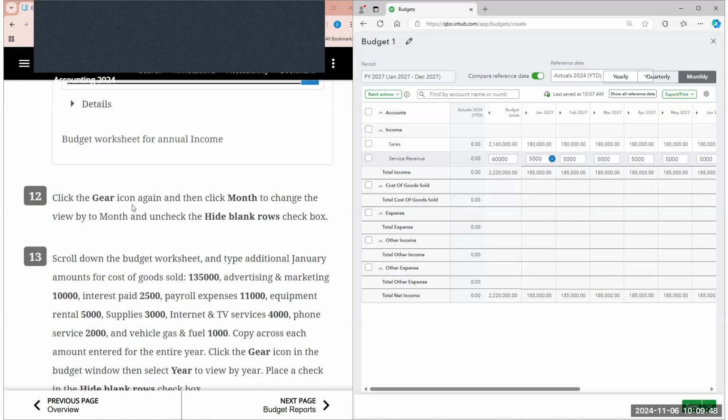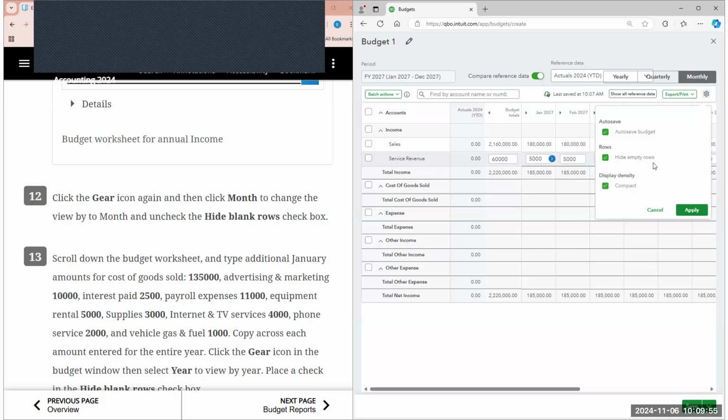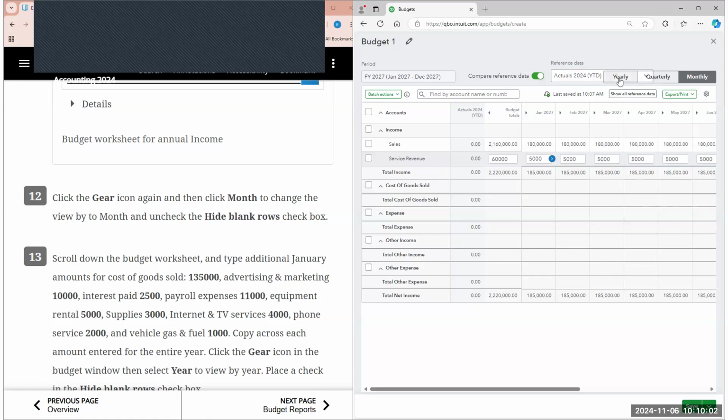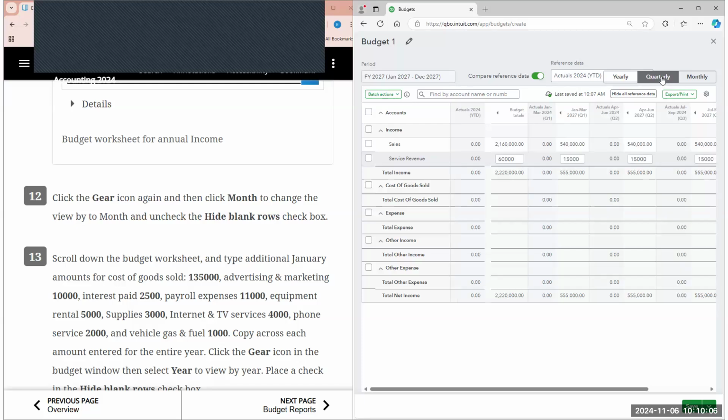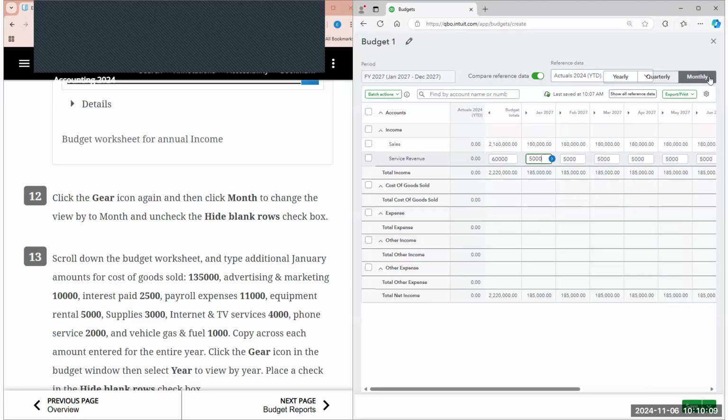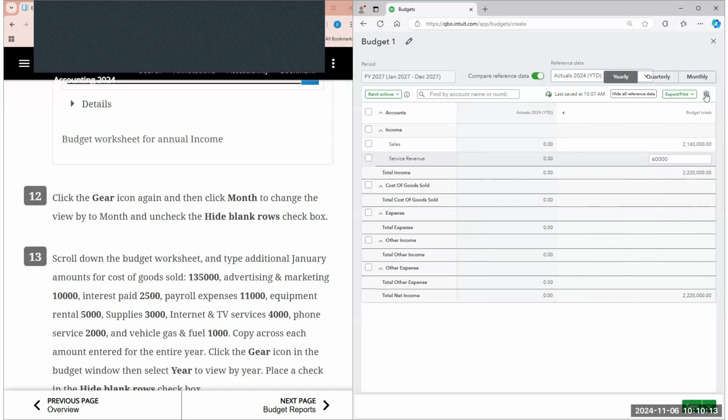Next, it's asking us to click the gear icon again and click month to change the view by month to month and uncheck. But again, as we see here, it's not showing us the month by month. So what we'll simply do, here is where it is. Perfect. So to see it from yearly, it'll be here. Quarterly would be here, and monthly would be here. So as of right now, before it wanted us to select yearly. So again, it's not on the gear icon, but it's at the top right. If we see here, yearly, quarterly, and monthly.